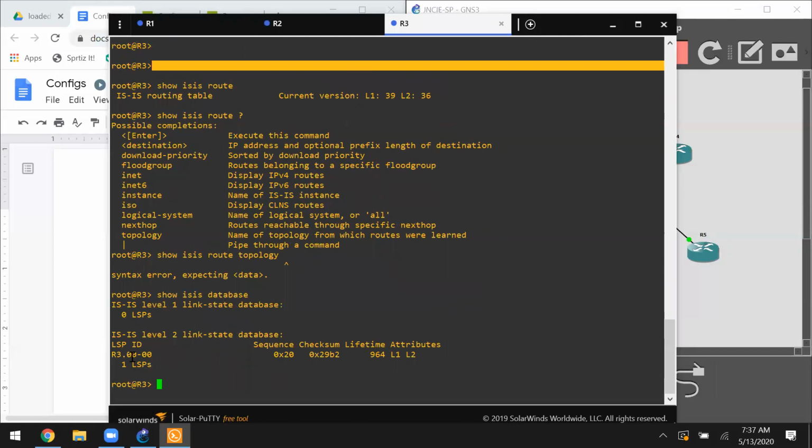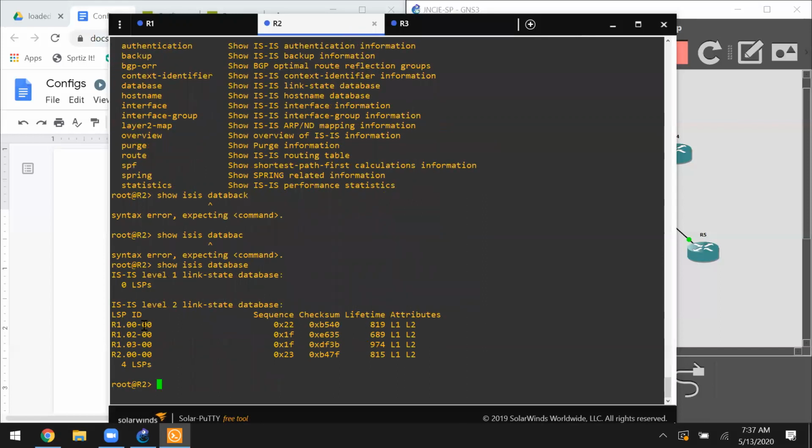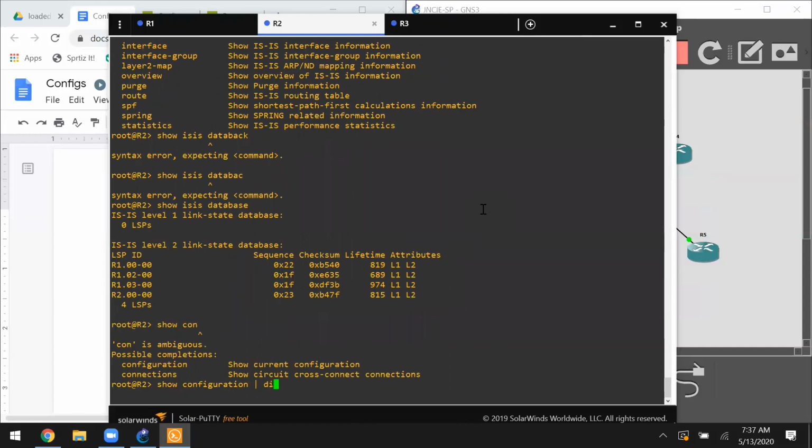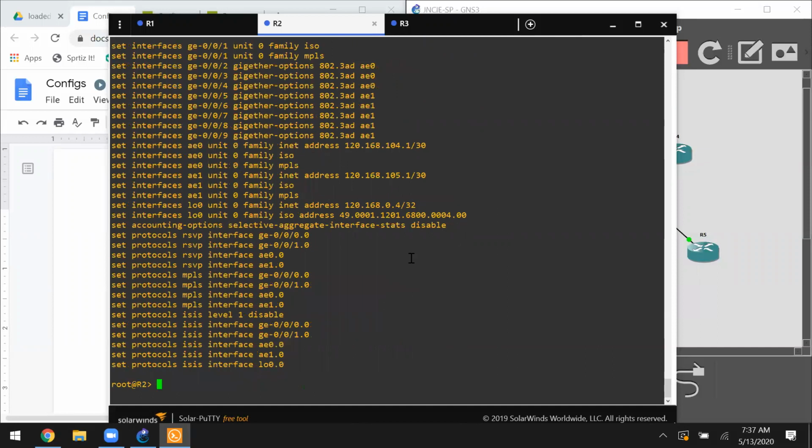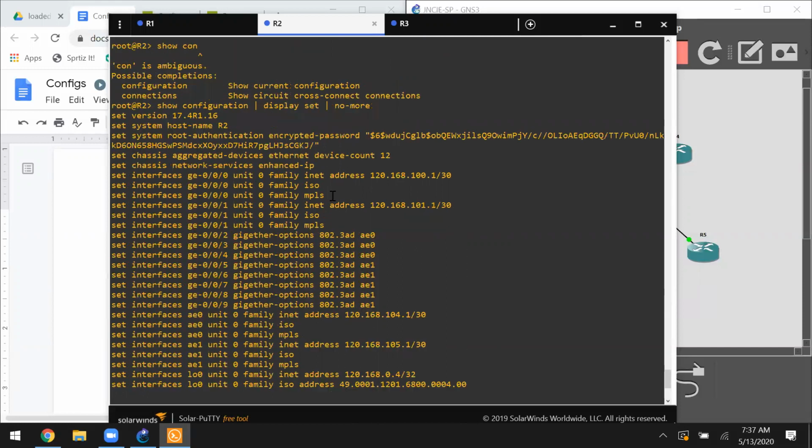So I noticed that we've got an ID here, and the ID is 0. But that's just for the routers. So let's do a show configuration, with display set, but no more. And then we're going to try to figure out why it's not including router 3 in the database.